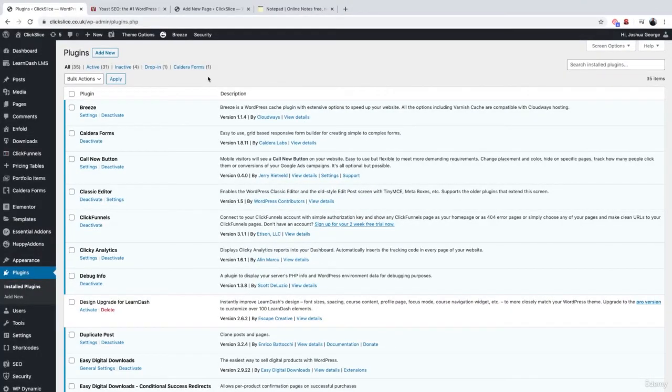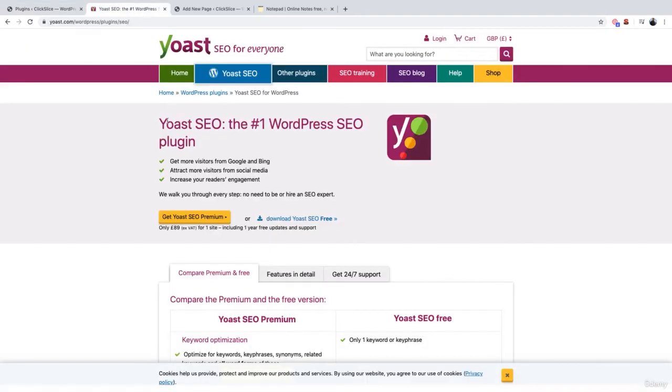So I'm now over on the back end of our WordPress website, and the plugin you need to install to do this very easily is called Yoast SEO. It's a free plugin for WordPress. They do have a premium version, however you do not need the premium version. You can do everything very easily with the free version. So go ahead and download the Yoast free SEO plugin.